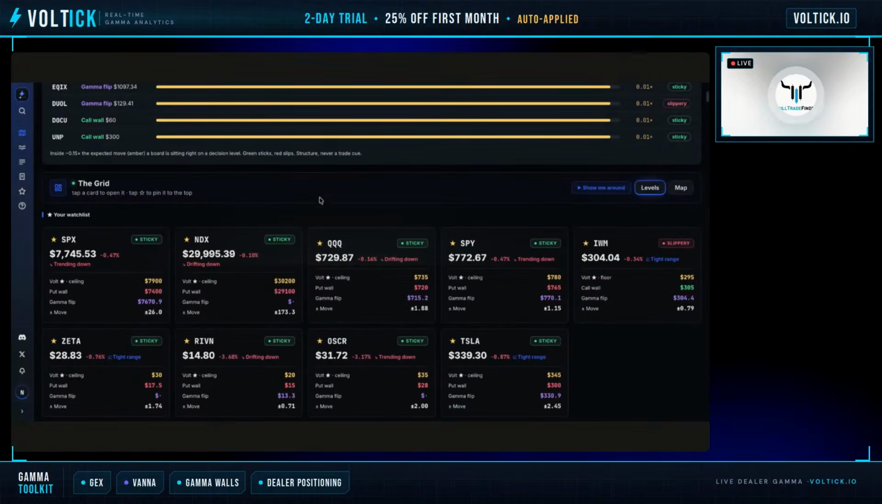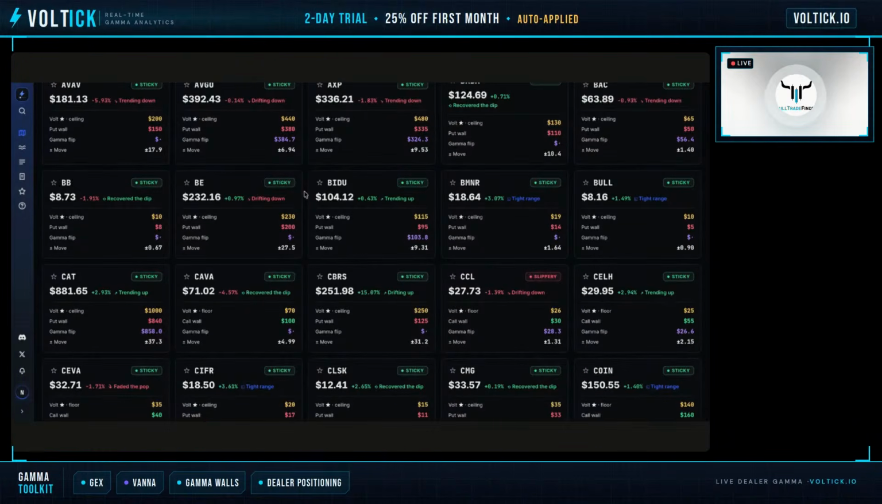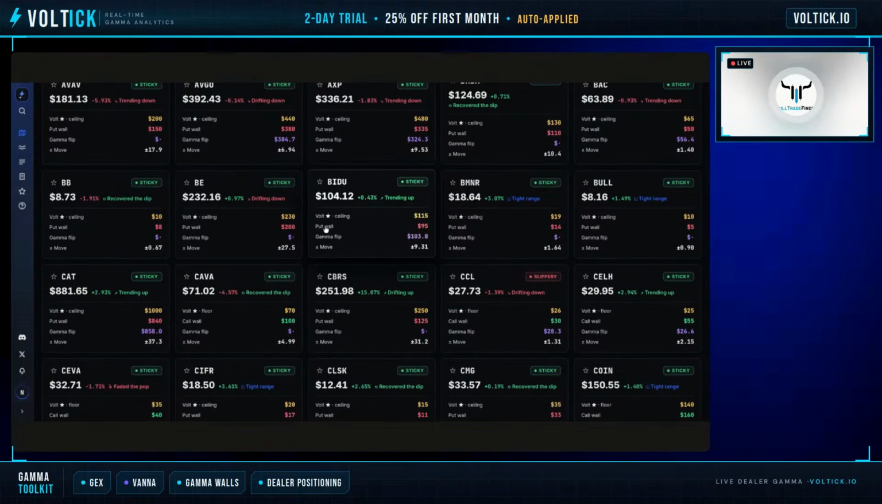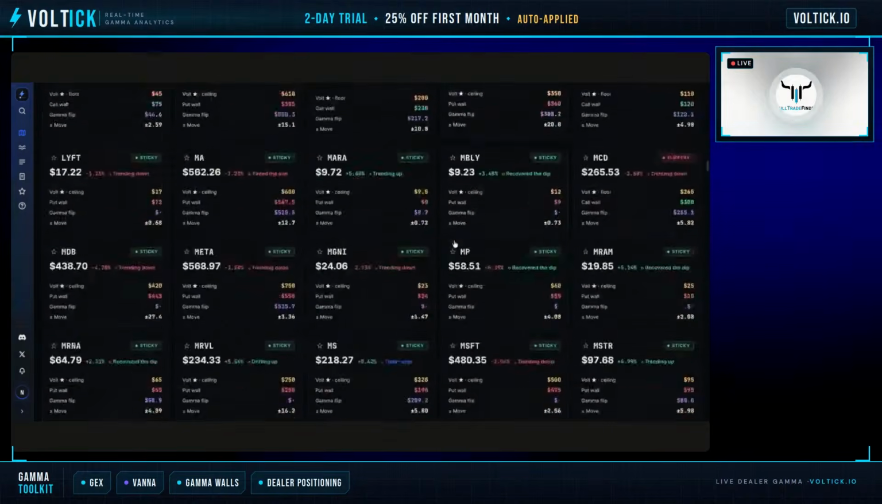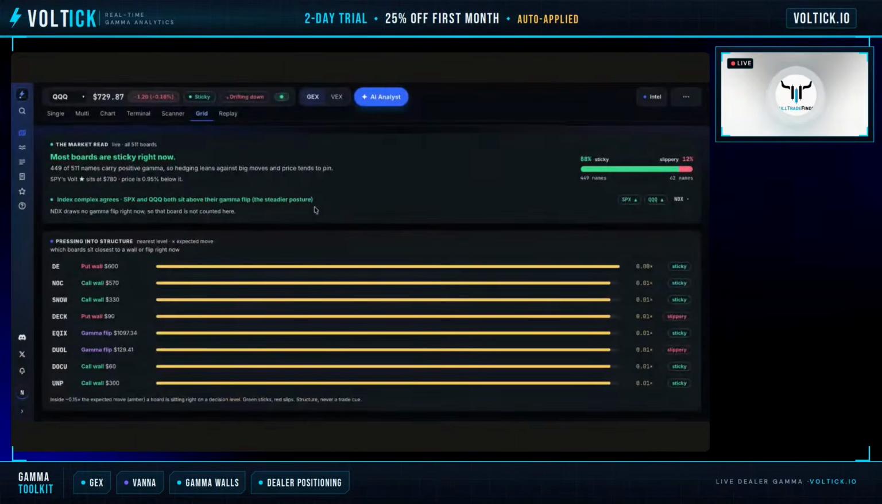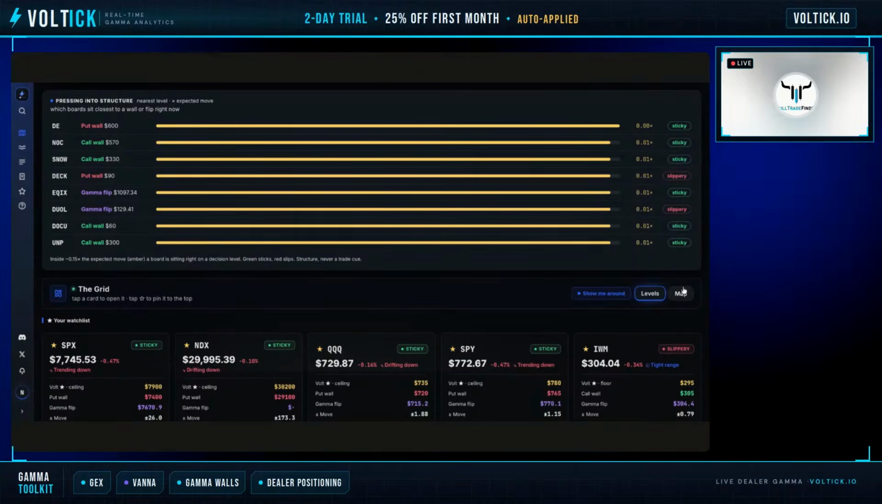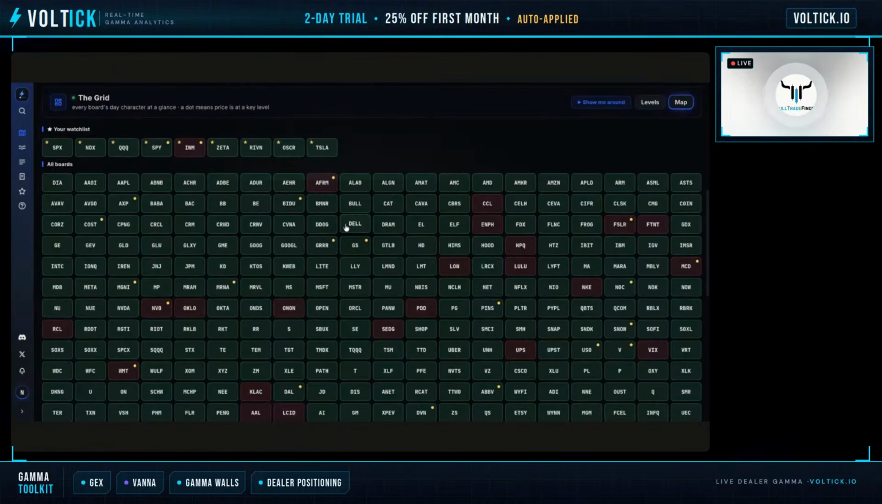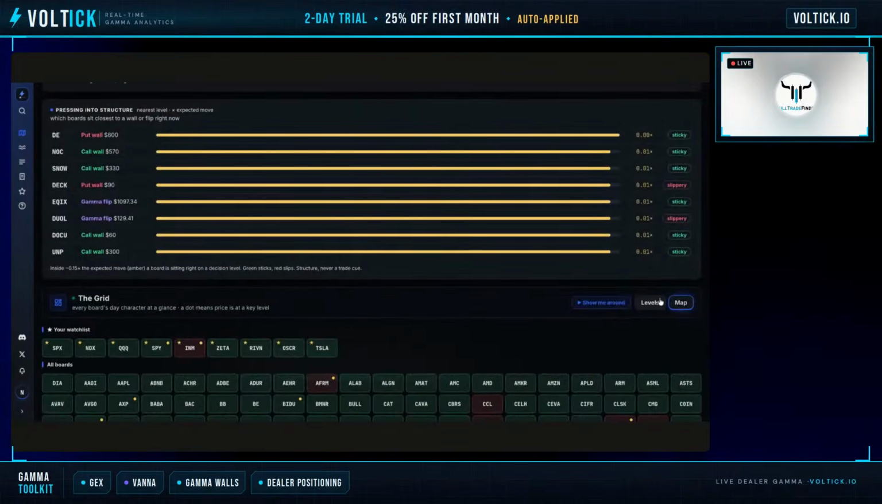Grid has every single stock on here. If you wanted to watch something and see, okay, is it at a put wall? Is it near the Volt? Is it at a gamma flip? Every single stock is on here. You could check it and go from there. I'm seeing the map. Oh, and the map just shows you all the stocks in their positive gamma or their negative gamma.